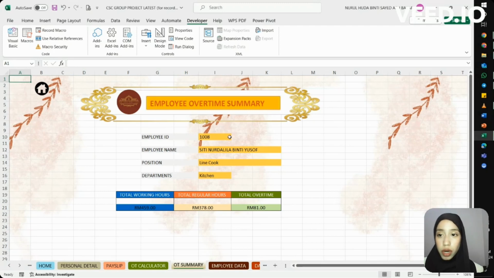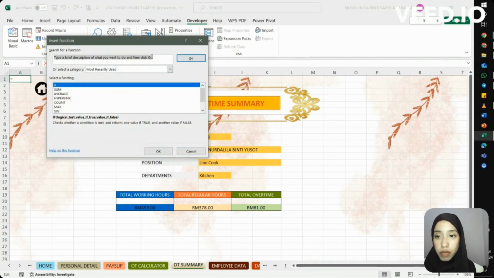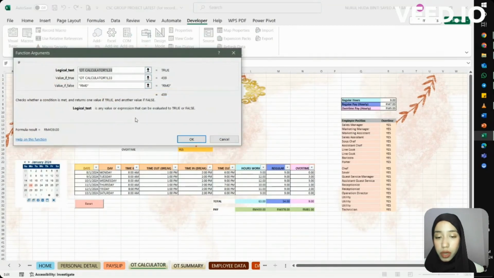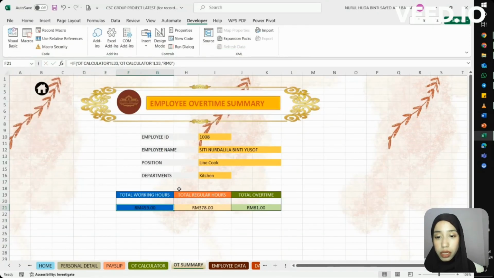In this sheet, we are using the IF function. We use the IF function, as we can see from the total working hour, here is the function. By clicking this function argument, it will appear. We insert this input from this key cell, and then if it's true, also from the same key cell here, and if false, we output 0. By clicking OK, it will appear.